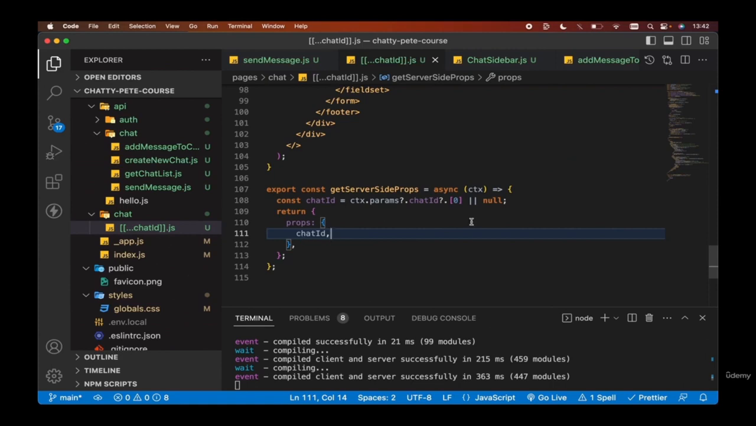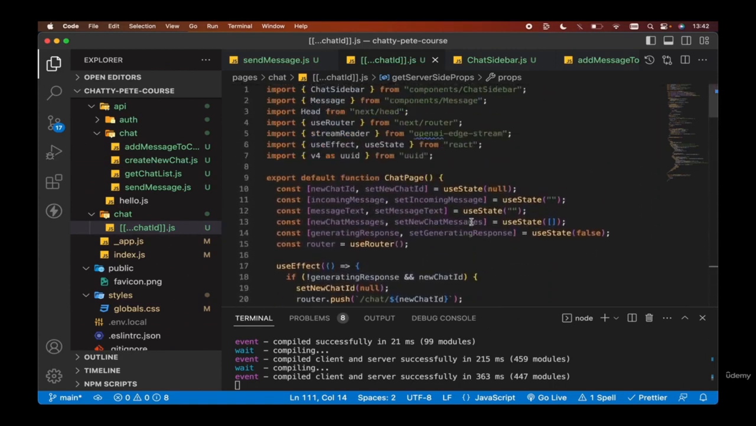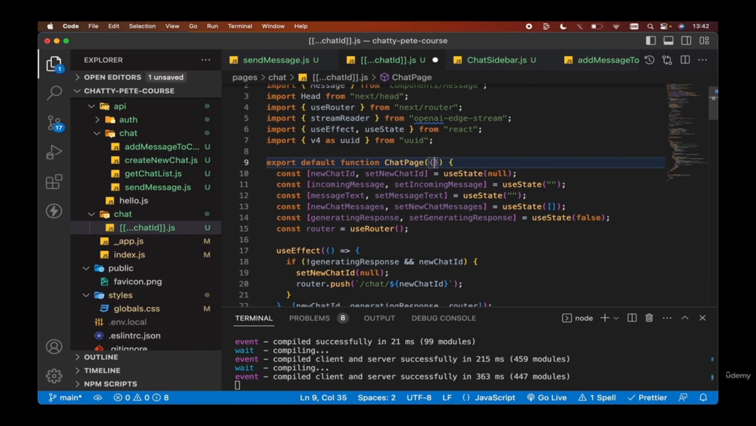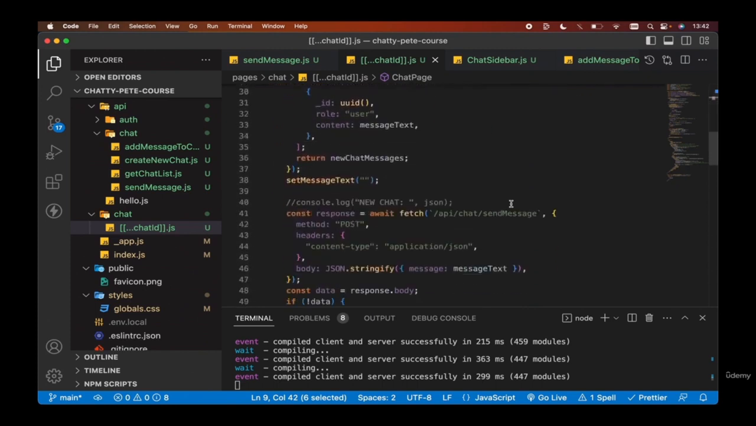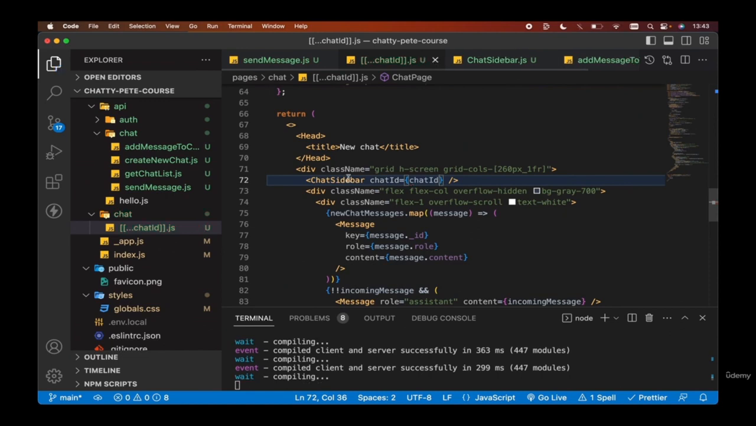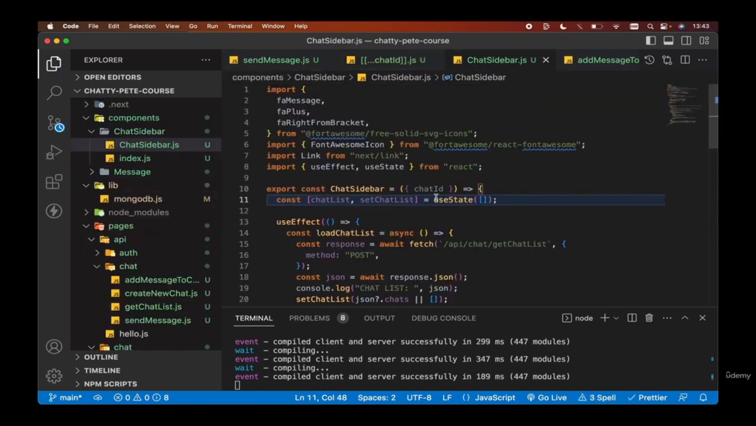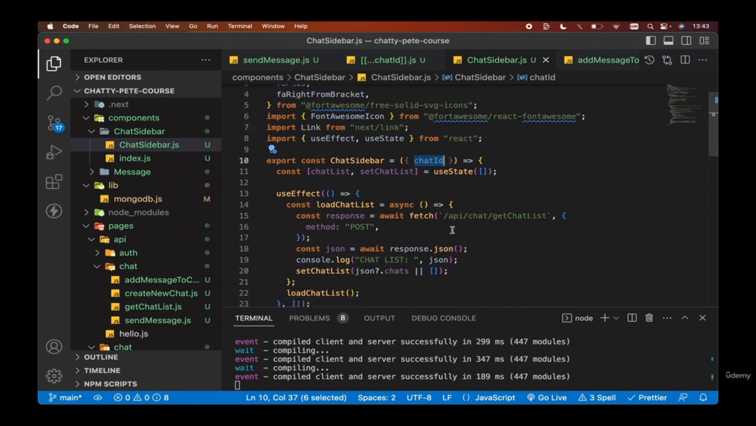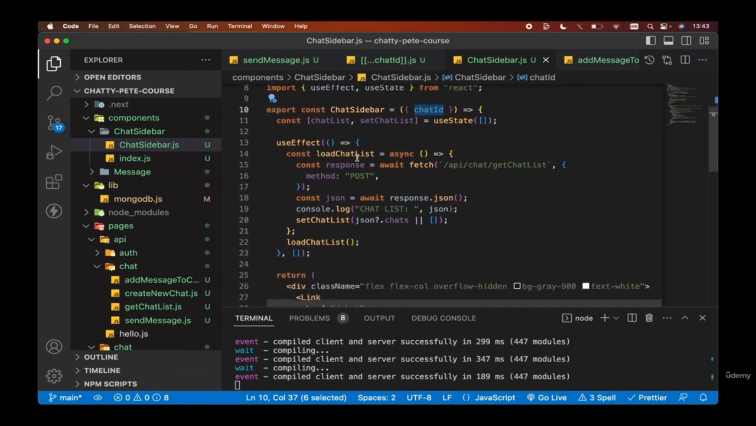So then we can grab this chat ID from our props at the top of our chat page component. We can now grab this chat ID. So we can pass this chat ID down, if we scroll down to our chat sidebar, let's pass it down as a prop to our chat sidebar. Then in our chat sidebar component, we have access to the chat ID. We just want to rerun our load chat list anytime the chat ID changes. So this is as simple as passing the chat ID into the dependency array for our useEffect hook. So anytime the chat ID changes, we will rerun our load chat list.